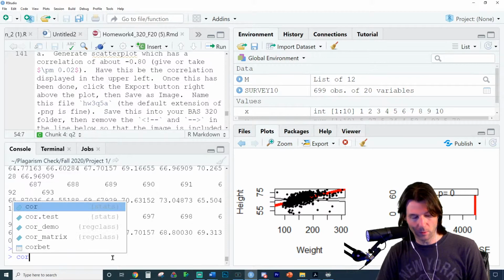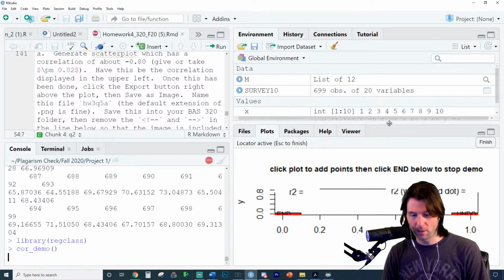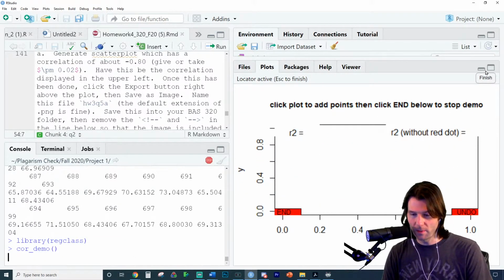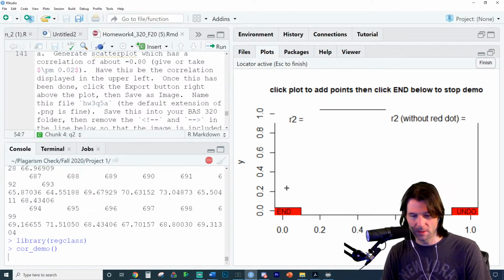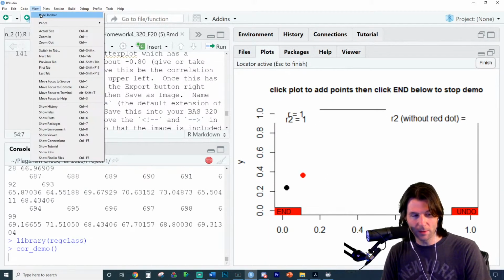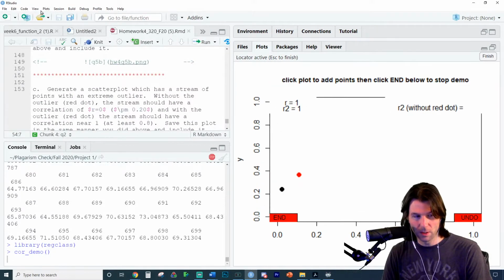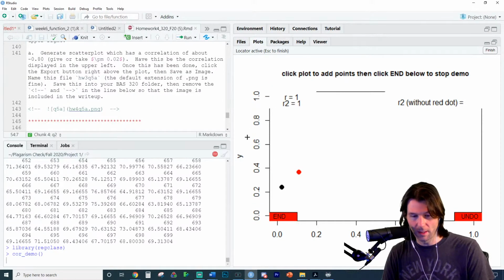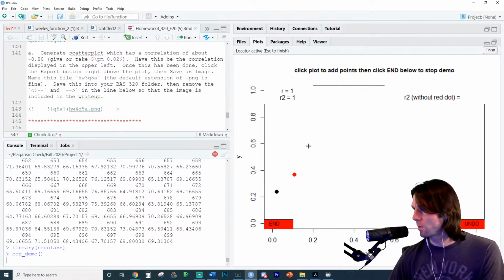Now we need to run core demo. And we're going to make core demo a lot bigger. A few people emailed me, or I think it was on Discord, we saw a few comments that core demo is a little crowded. If you go to view, zoom out, you can zoom out a little bit here and get it to be on the screen a little bit better.